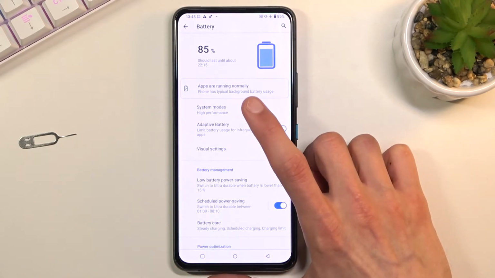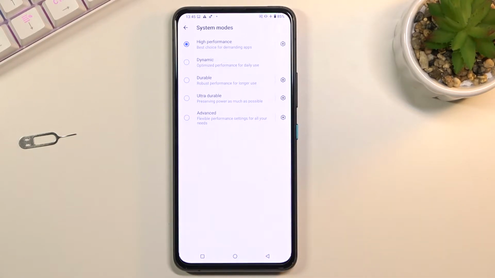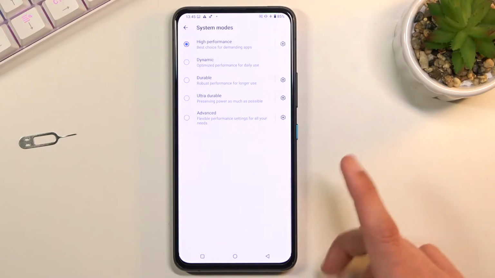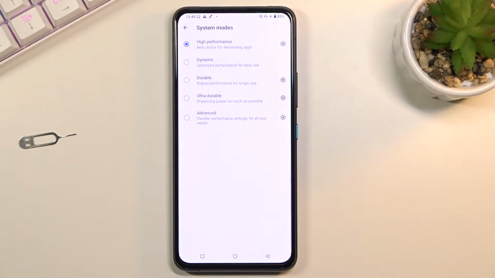Now there is system mode, which does allow you to set up different kinds of power saving mode here. So apart from power saving modes, we also have boosts, so it will consume more battery. So dynamic as an example, which optimizes performance for daily use, which means that it basically learns how to use the device and tries to optimize it to the fullest potential.